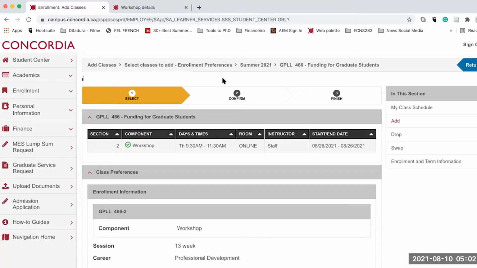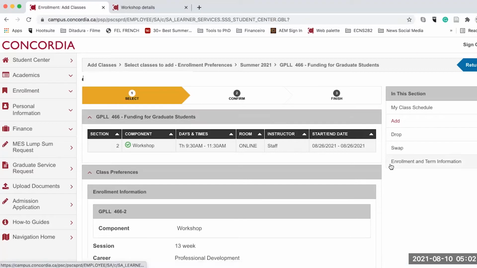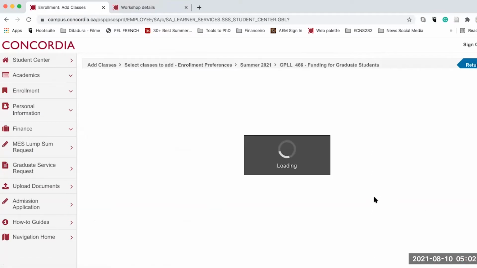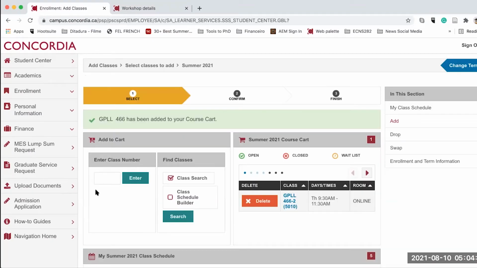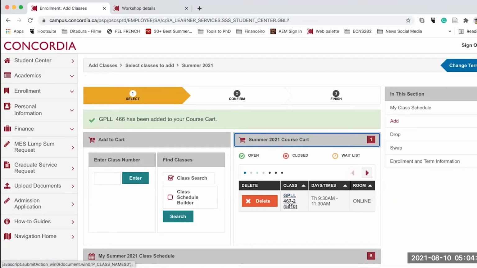On this page, you will find GPLL 466 workshop is already selected. Scroll down. Press Next. Here, the most important information is to check your workshop is in your course card. You have to check the information GPLL 466 has been added to your course card. Double check your course card here. GPLL 466 is here.